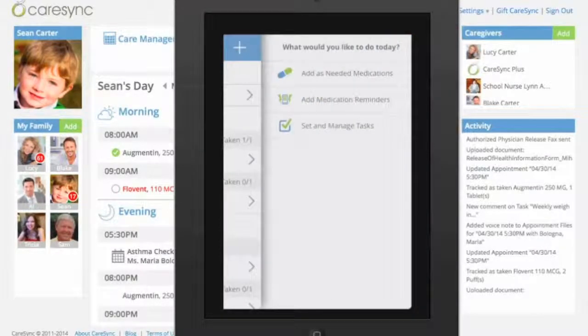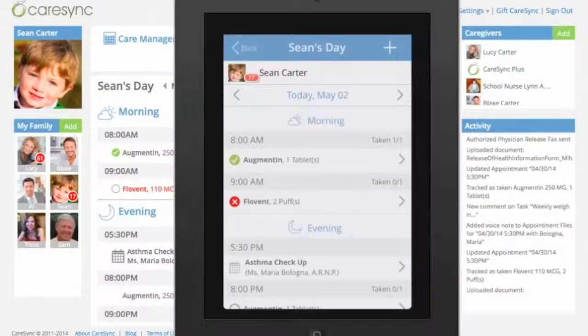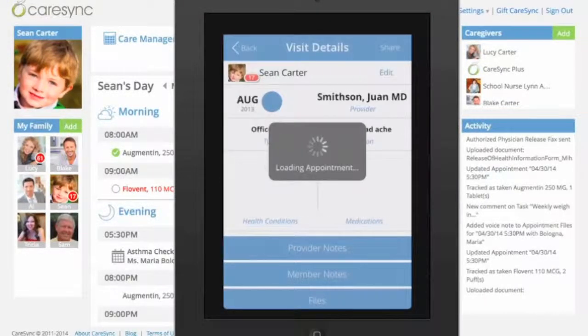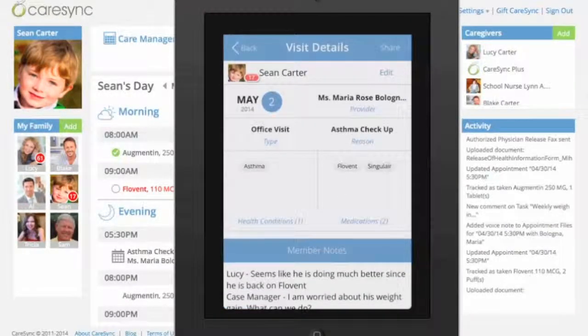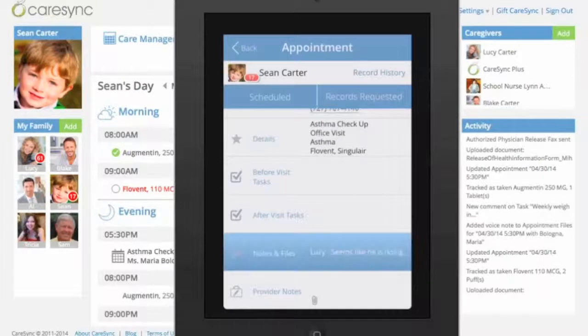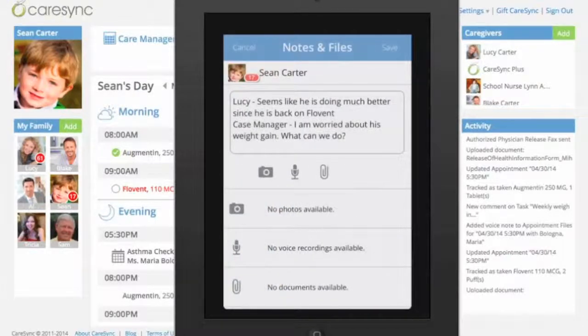You can also add any as-needed meds like Advil or Tums or pain medication. So it's really great to track how often you're using those, and you can use that also to tell your story. I also have quick access to my appointment from here. So here's my notes that I need to review before the visit. And then I can even come in and do things like voice record. So this is one of our most popular features.